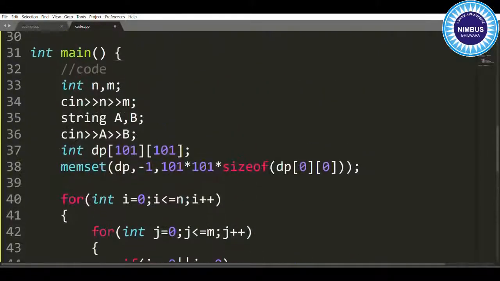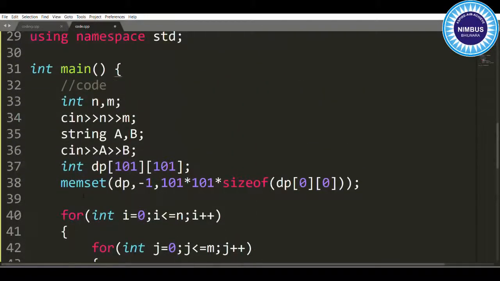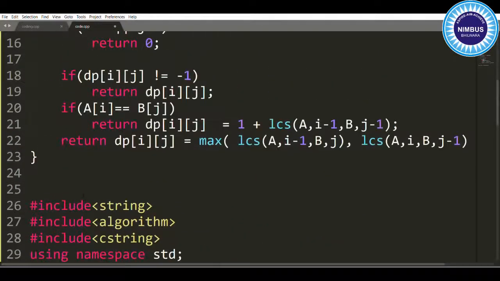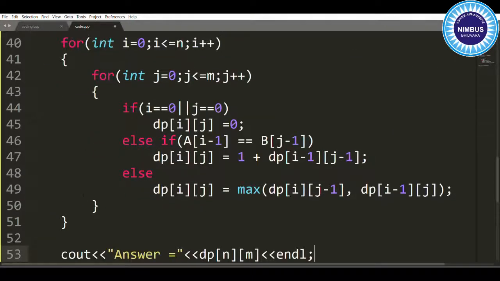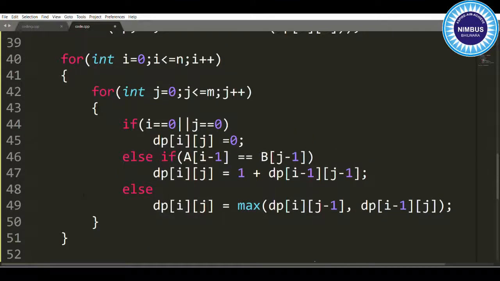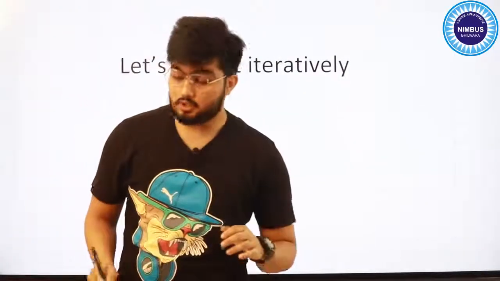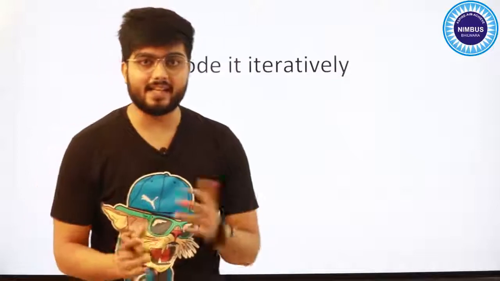So bas ho gaya dosto, simple. तुम इसलिए बोलता हूँ कि recursion code पहले लिखो and उसको convert करो iterative solution में. It's very easy and it's very simple. So ये हो गया अपना iterative solution, longest common subsequence का. अच्छा चलो, iteratively भी code हो गया. So I hope now the things are very clear to you.